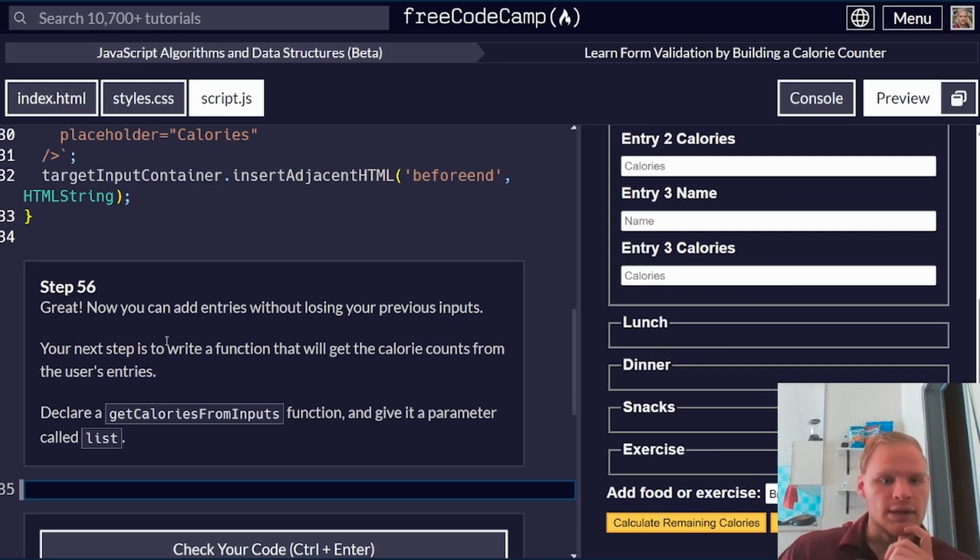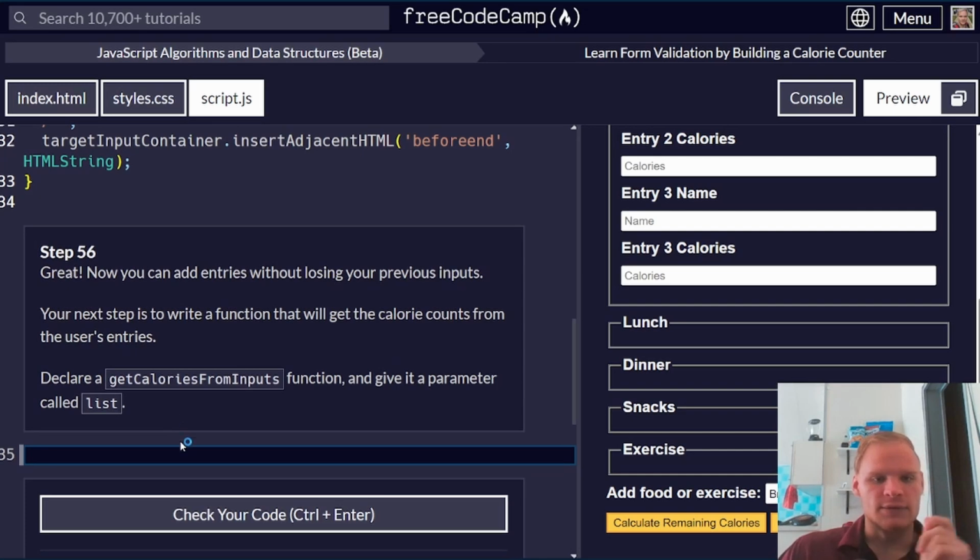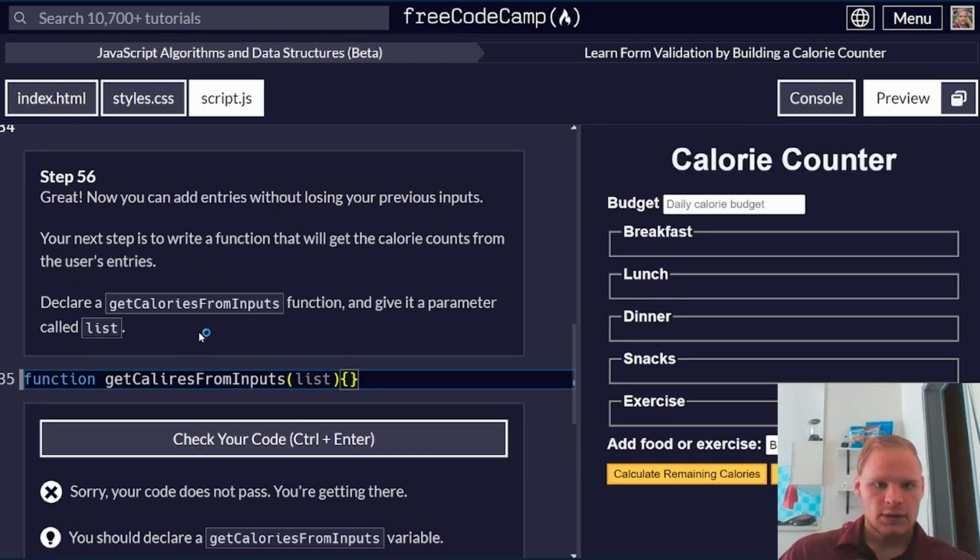All right, now we can declare a getCaloriesFromInputs function. Okay, function getCaloriesFromInputs. Give it a parameter list. I keep spelling calories wrong.